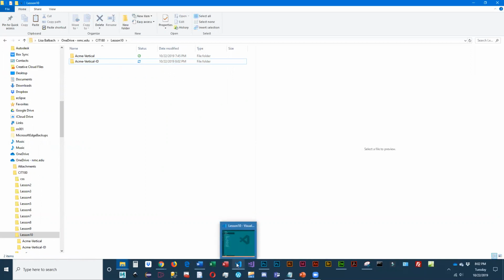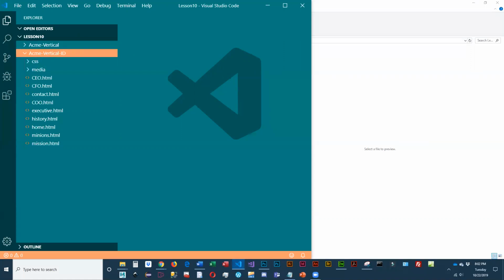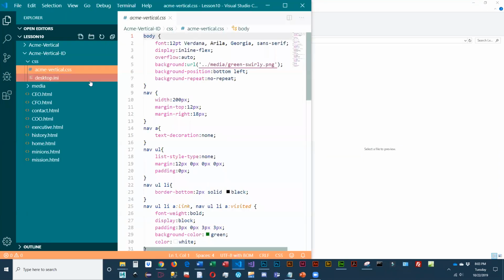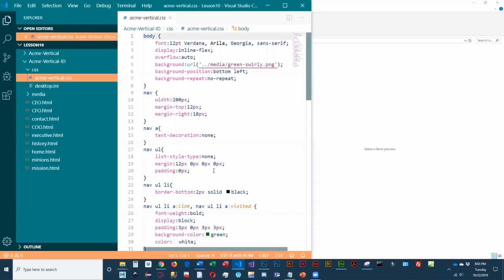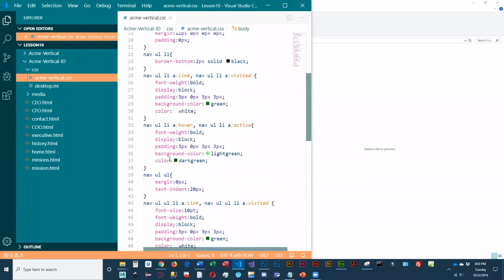And I'm going to go over, and now I'm going to close up Acme Vertical because we're done with that one. And we're going to be modifying Acme Vertical ID. So let's go ahead and open up the CSS. And what we are going to be changing.